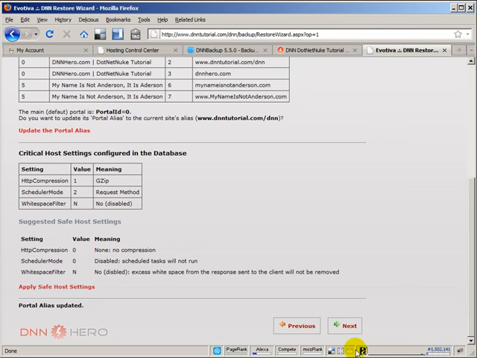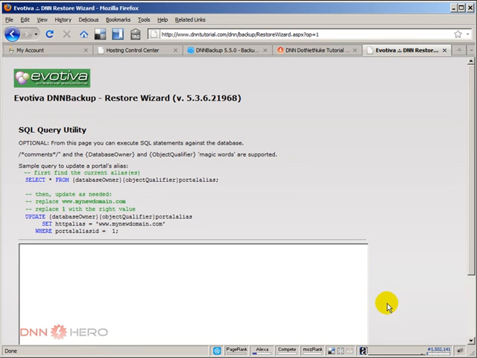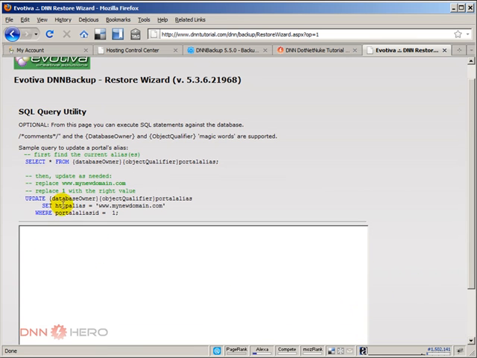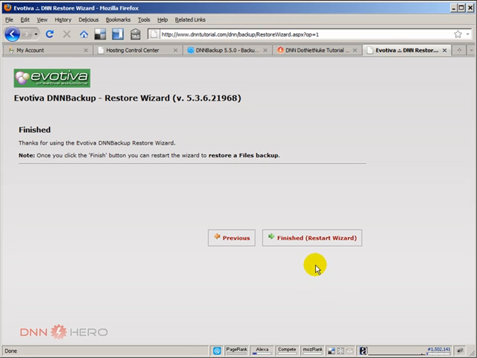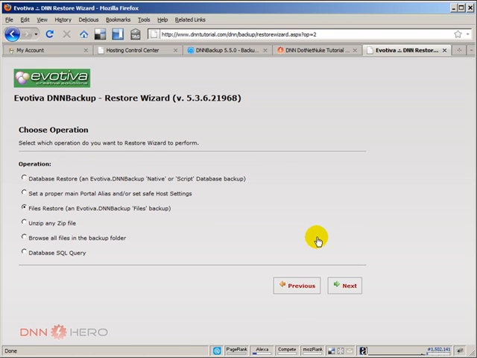I'm just going to hit next again, and this is optional. This is just a SQL query utility that if you want to run additional changes in the database, you may do that right now. I don't want to, so I can just skip this and click next again. Now I'm going to click finish this step and restart the wizard again, because up to this point, we have taken care of the database settings.